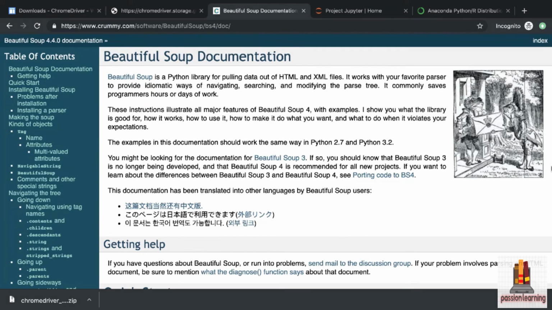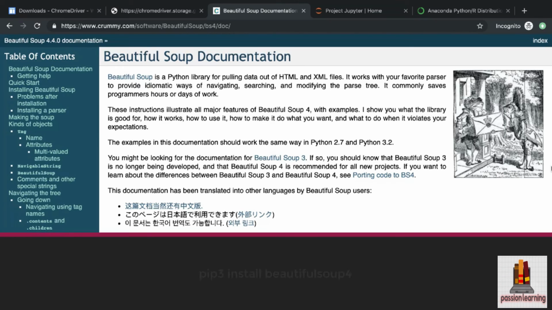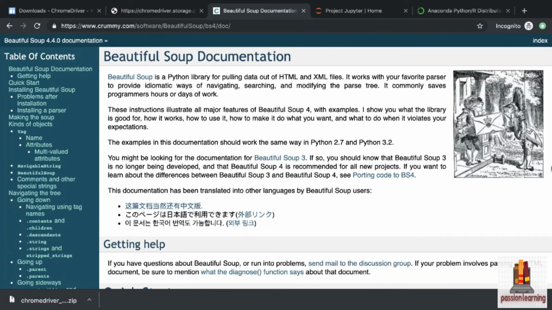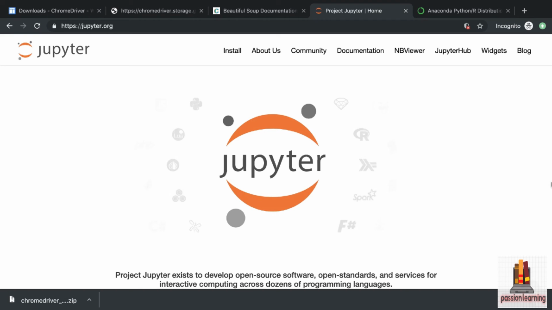And finally, we'll install Beautiful Soup. Similar to the Selenium package, typing out pip3 install beautifulsoup4 on your command line or terminal should do the trick. We'll also install Jupyter Notebook, which is something most of you will be familiar with if you've dabbled in data science.